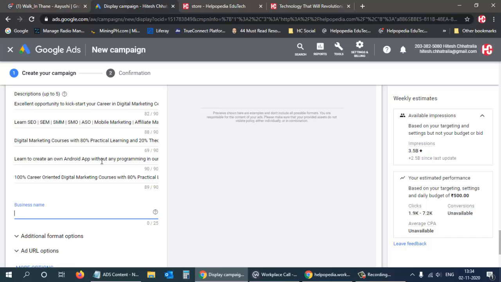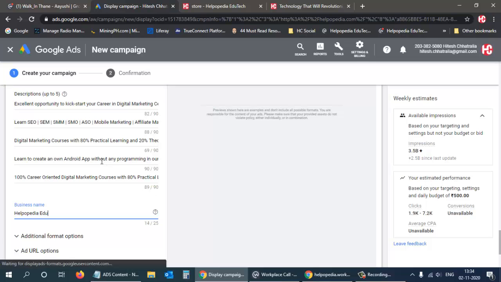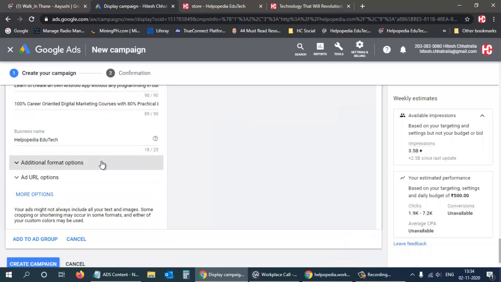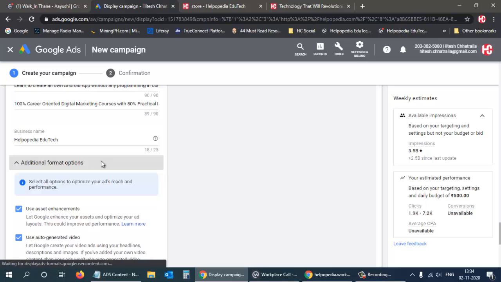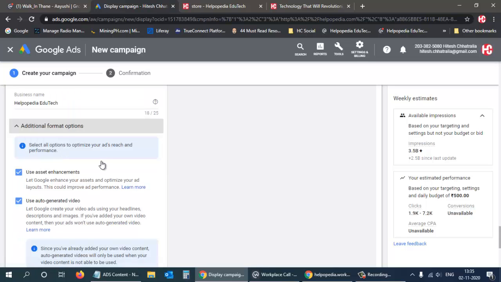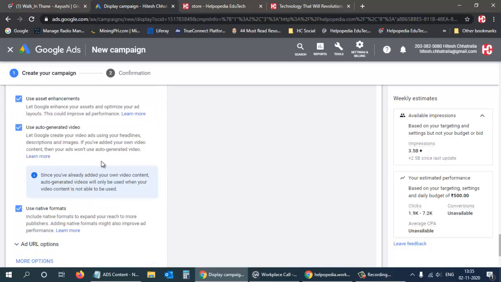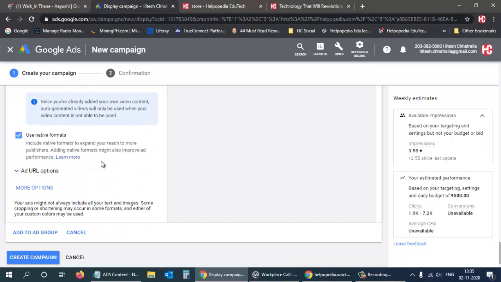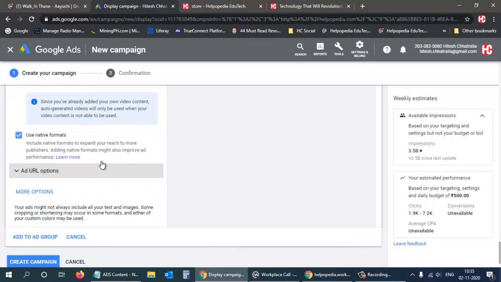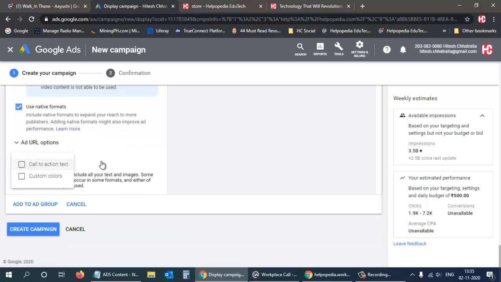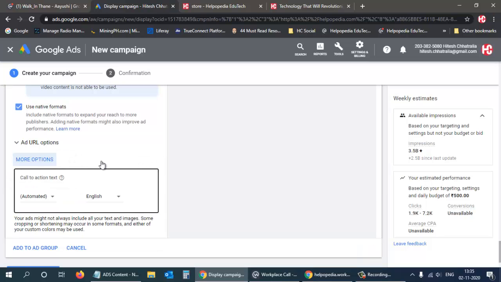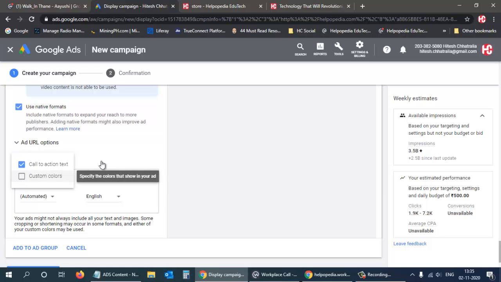And now the business name. So you need to add a business name. If you don't have a business name, you can write your own name. Then additional format options: select all options and optimize your ads reach and performance. So use asset enhancements, use auto generated videos, so Google will take care of it from all the videos that we have used. URL options, so tracking template we are not using. More options, call to action text, this is what we can use. And we can use custom colors also if we want. But we are not using any colors.